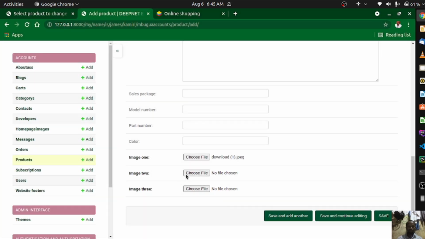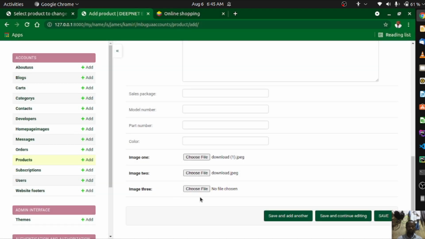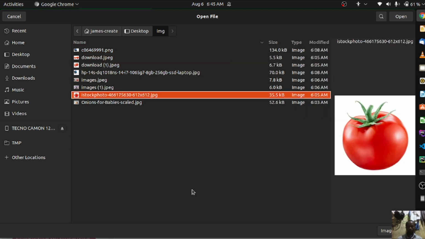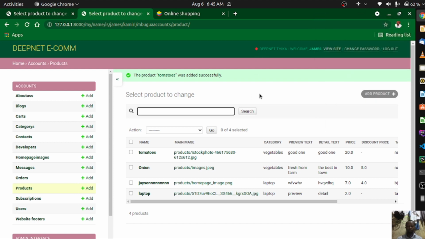So I have that one, I also have this one, and finally I have the last one, which is this one. So I'm going to save. I'm waiting for it to save. It should not take that much time. It's my internet which is a bit slow. So I'm going to add the last product here.